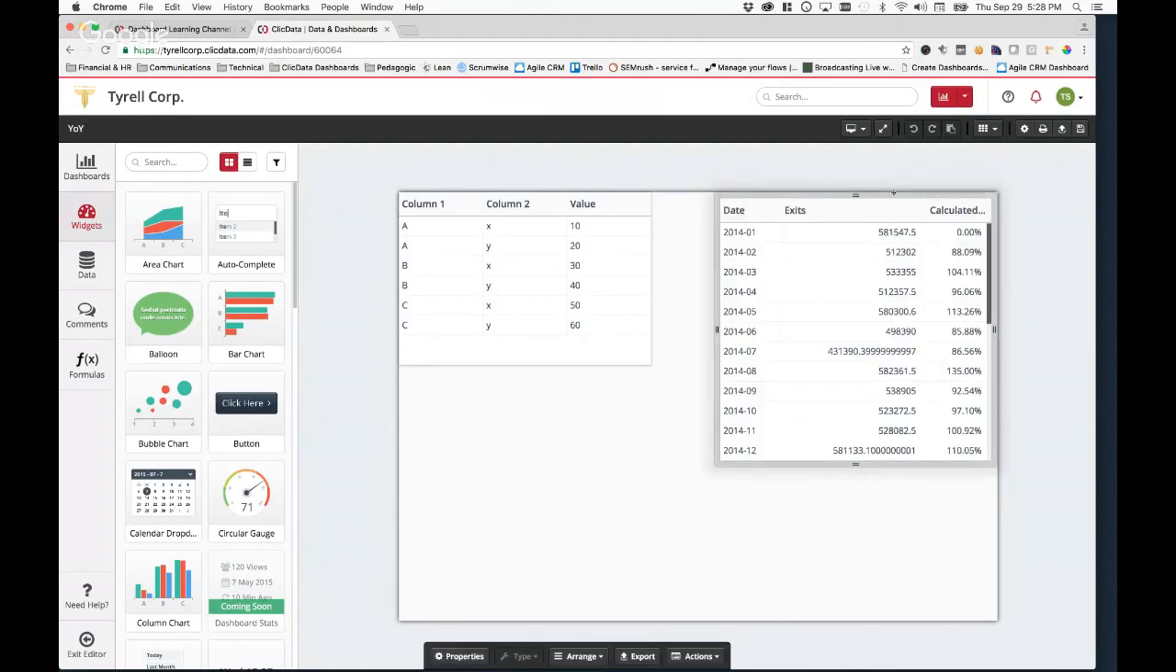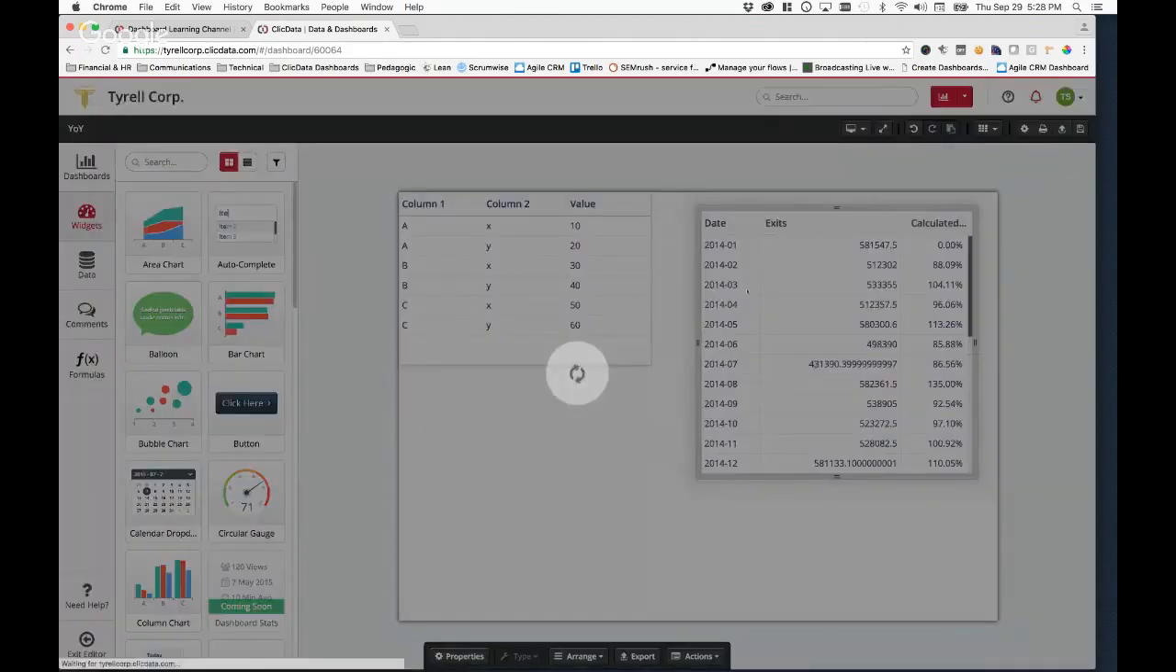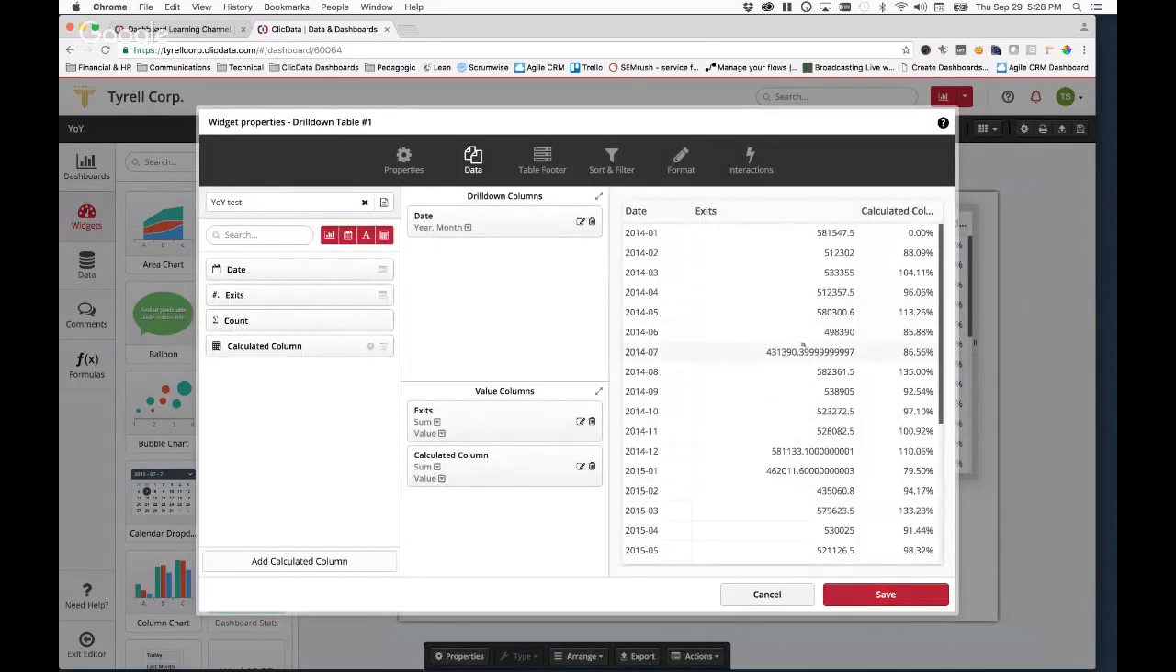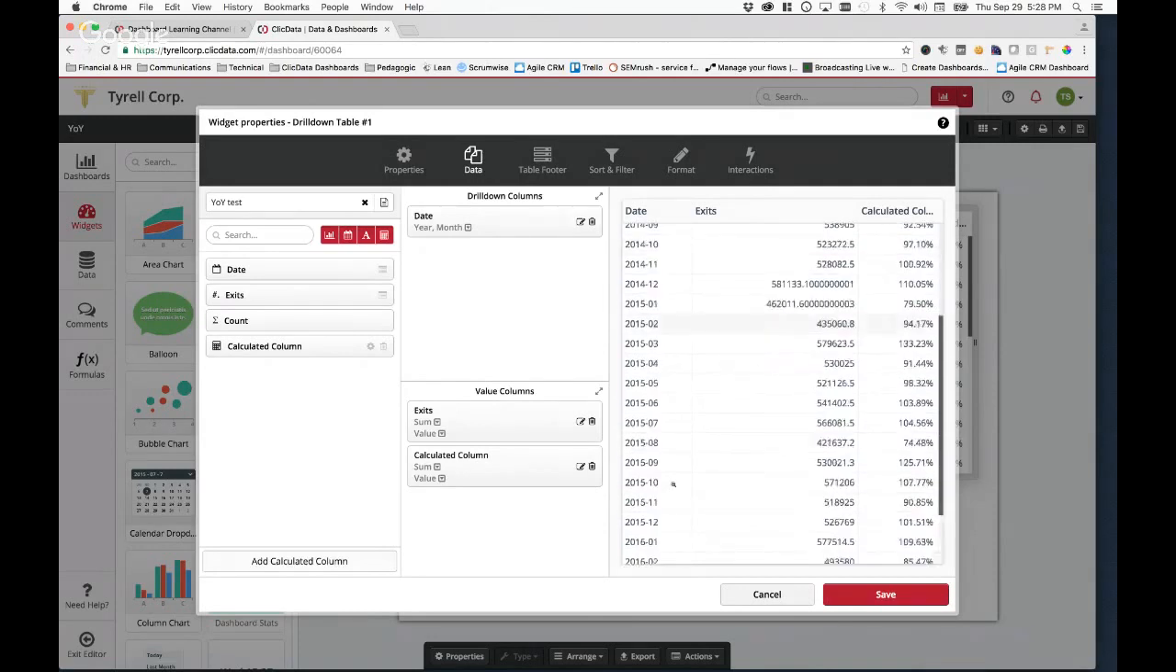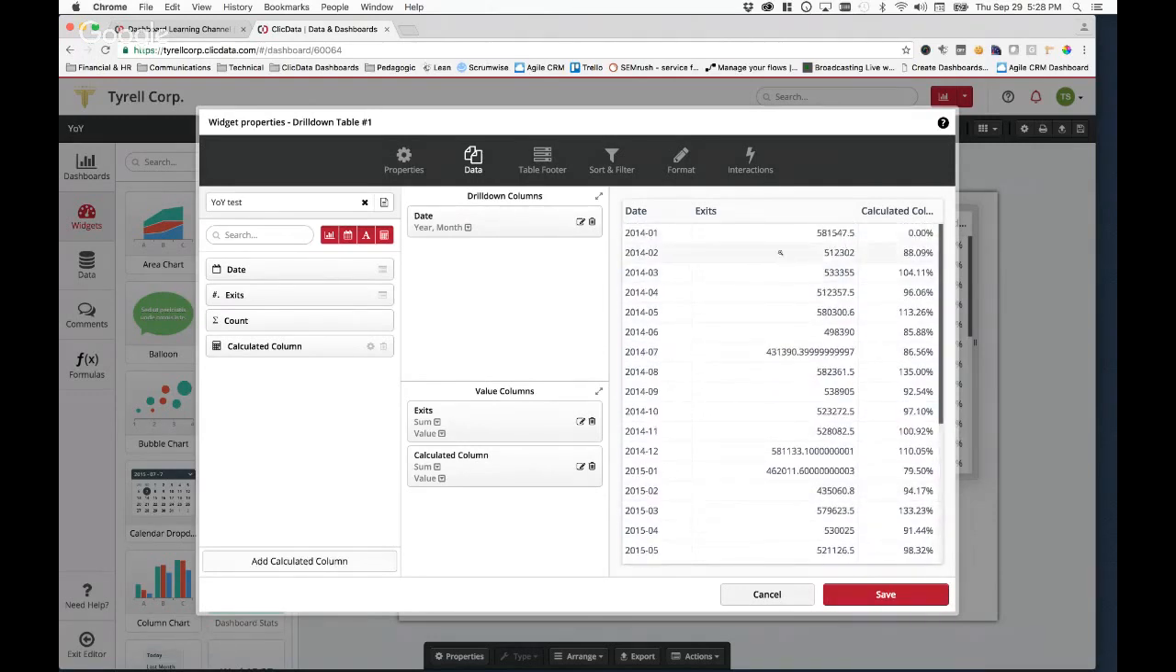All right. So this is an example where the customer wanted to do a little bit of cohorting analysis on some of the data. So they had the date here, which we grouped on a simple table. Sorry, this is a drill down table, in fact, year and month. So this is it. And what the customer wanted to do is to have a calculated column basically showing the growth over the previous period.